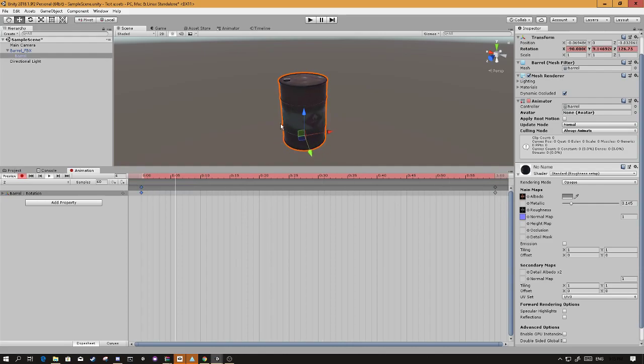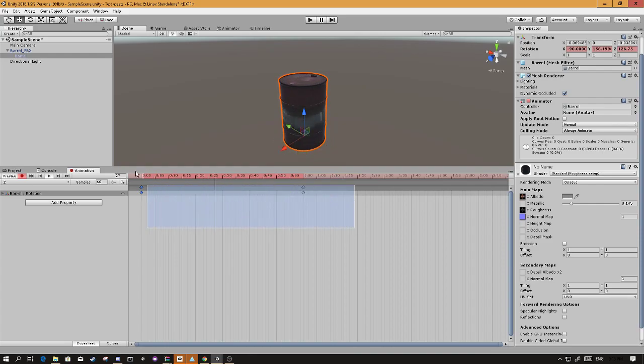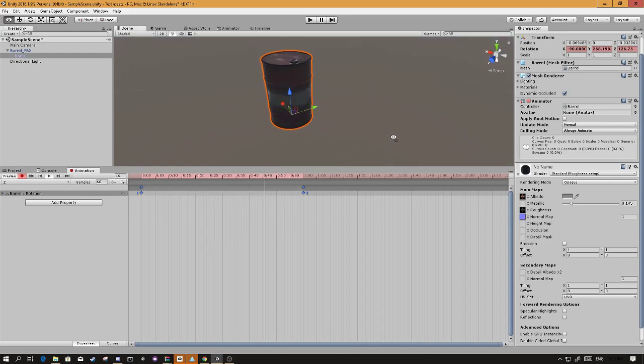But if you hit play, you're going to notice this weird pause every time it loops. If you want to get rid of that, go ahead and just click and drag, select these, right click and hit auto, and it should smooth it out pretty well. So now it's a fairly smooth spin that it's got going on there. And that's pretty much it.